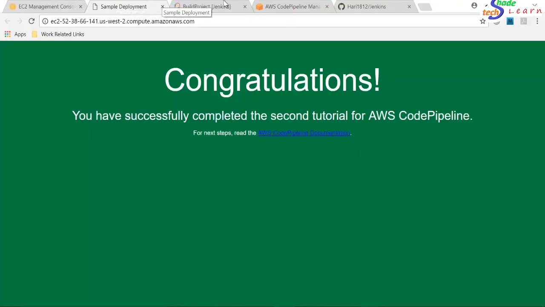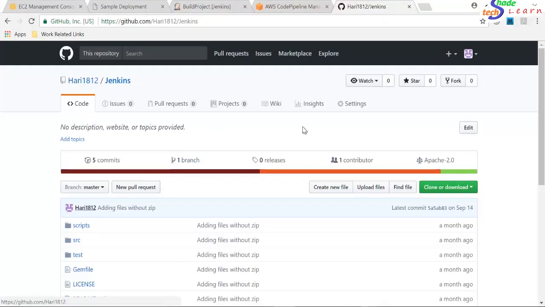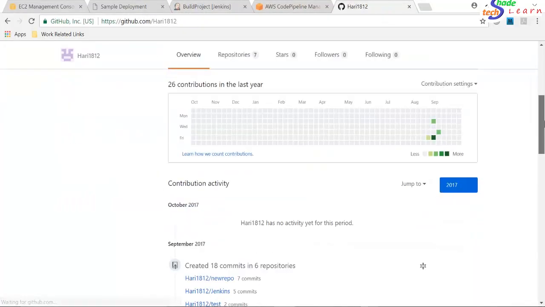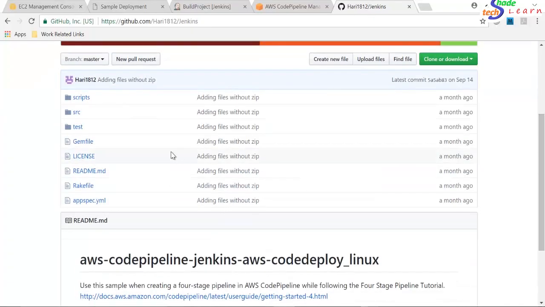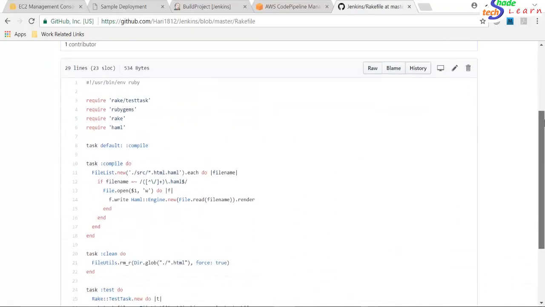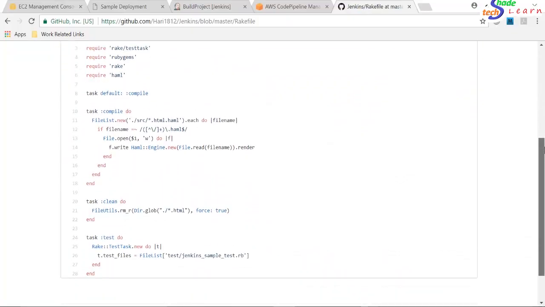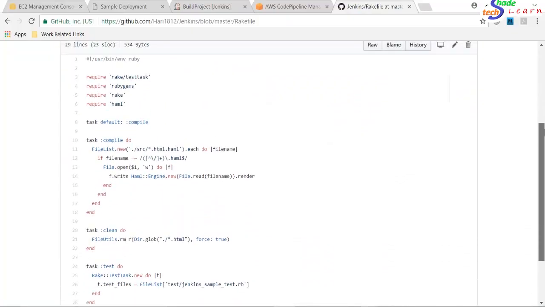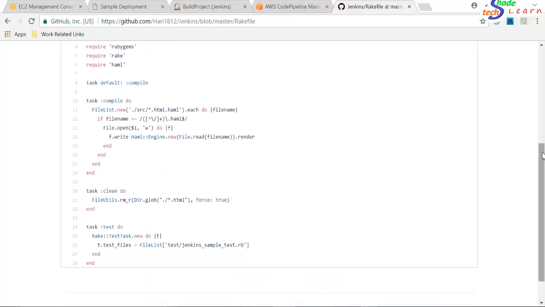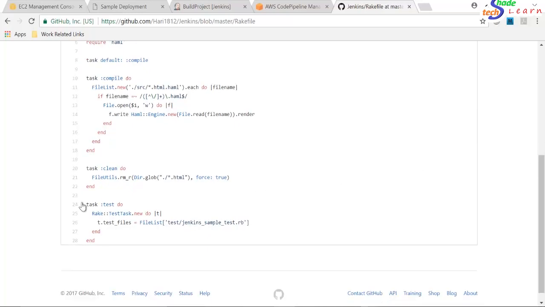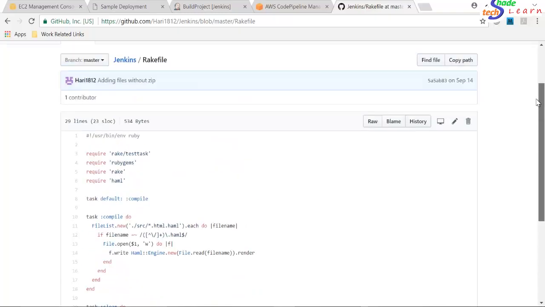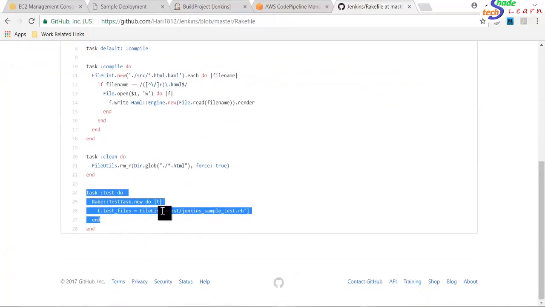So let's take a look at the code repository once again. We have this code repository of Jenkins, and we would like to see the Rakefile. If you go through the Rakefile, you will find the rake build scripts. It will convert the YAML file into HTML using the rake build tool. Apart from that, we can perform some testing also, as you can see on this line. So we will take help of this and implement a test case in this case.